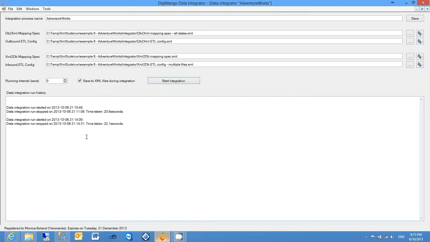Therefore, you can see the integrator engine migrated data, which is 4,000 orders and 9,000 order lines, between two databases with very different data structures in 22 seconds. I think in all three demos, I have successfully demonstrated to you that the XML ETL suite is very easy to use and very fast.